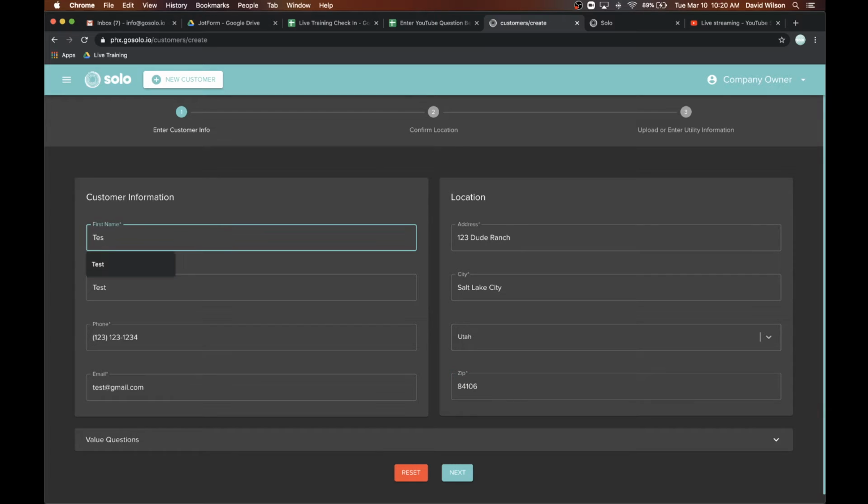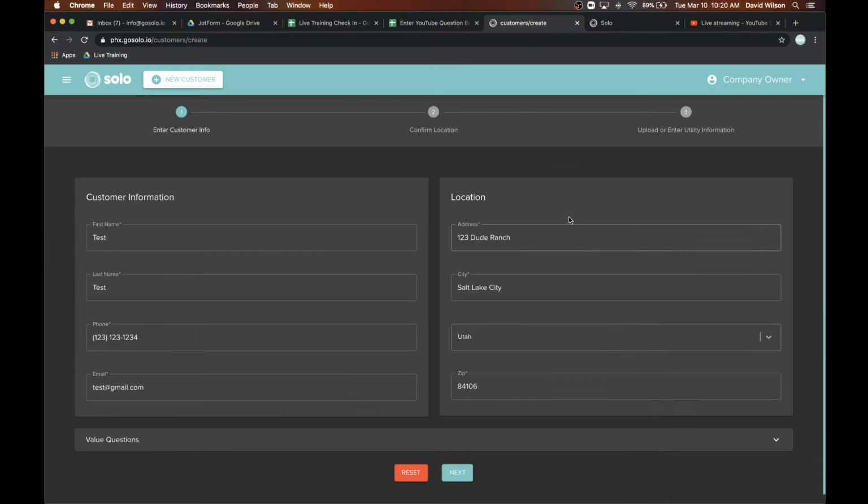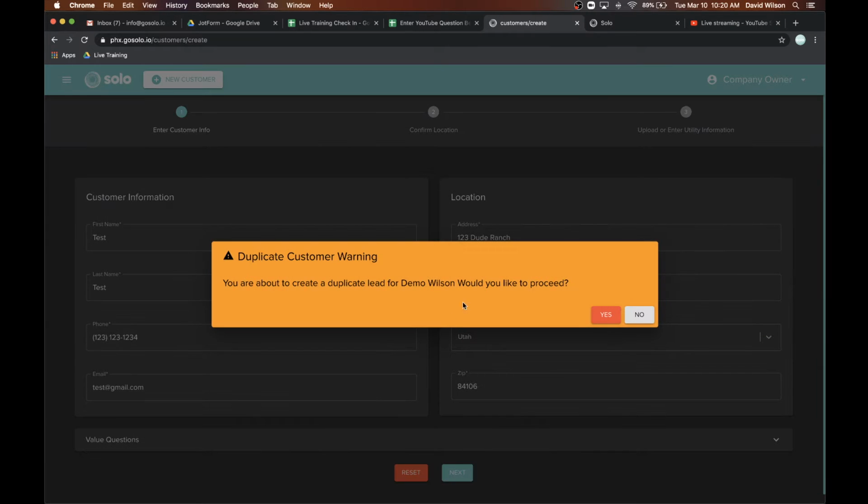So you put in all the customer's information. Once you've got it all in there, go ahead and click on Next. It's just going to drop a pin. For me, it says this, and this is actually a good warning to pay attention to. Say for instance, you go to request a customer, and you think you've got this all unique. You hit Next. It's going to pop this up if this address is already in there. So you're about to create a duplicate lead for Demo Wilson. Would you like to proceed?